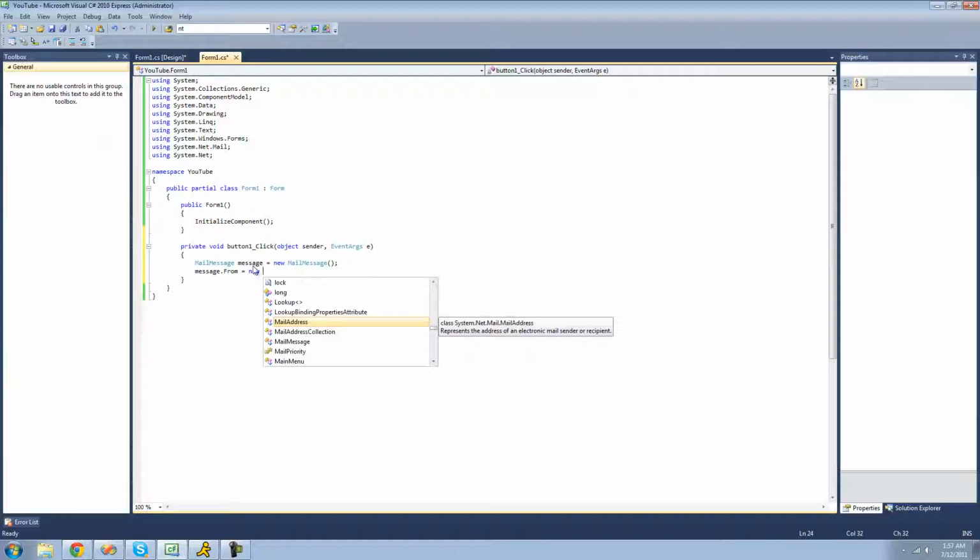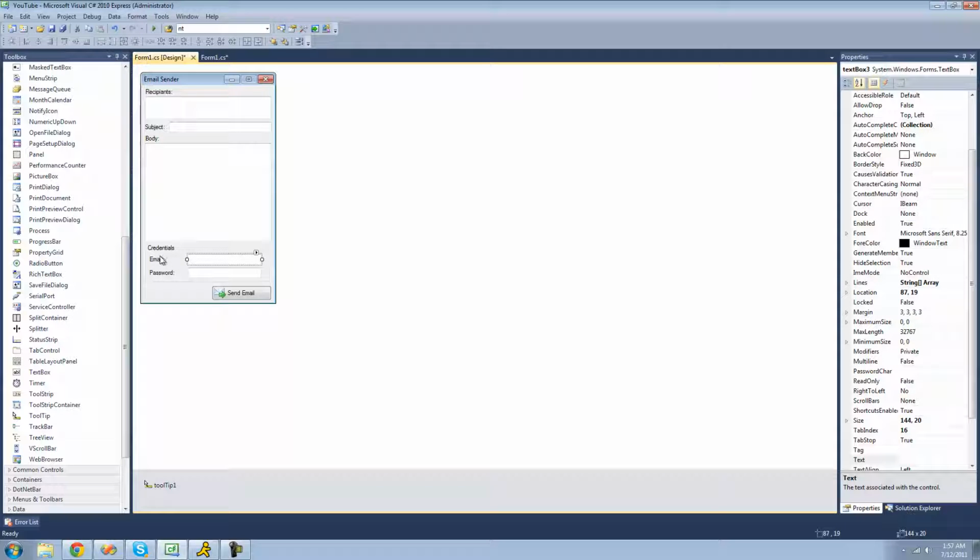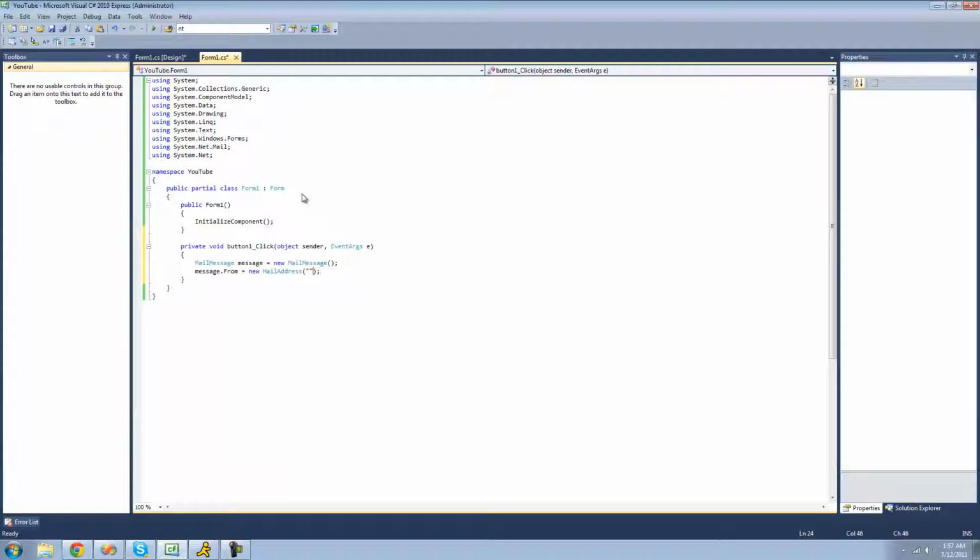So we're just going to do new MailAddress to create a new instance of the MailAddress class. And inside of here, we're just going to put the string address. And since the from address will be whatever the user puts in here for the credentials, we'll just do textBox3.Text.